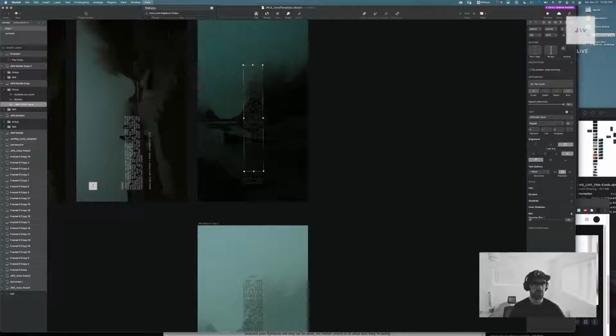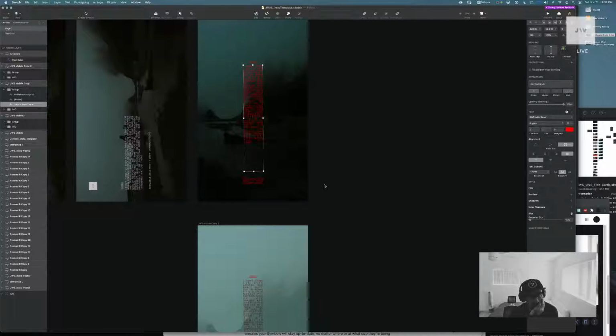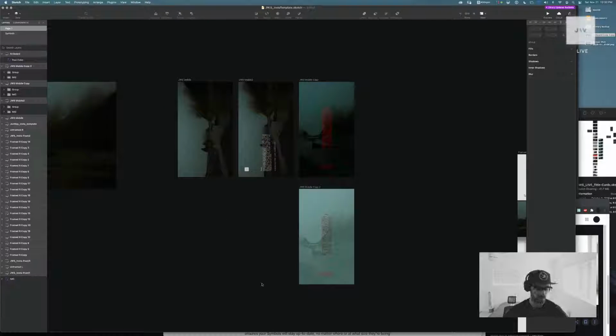Hold the phone. Oh. Include all opacities of this color? Fuck. Yeah. What you got? Damn. So there is a way to do it. Ooh. Shit like this, yeah.